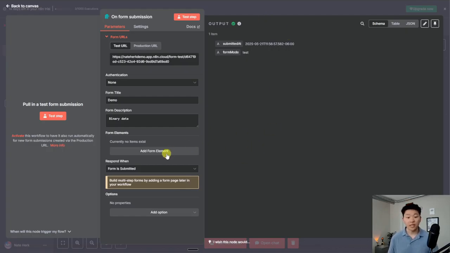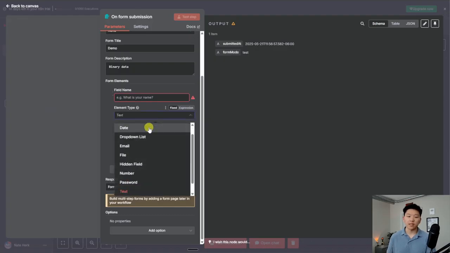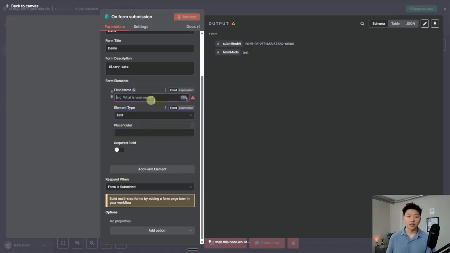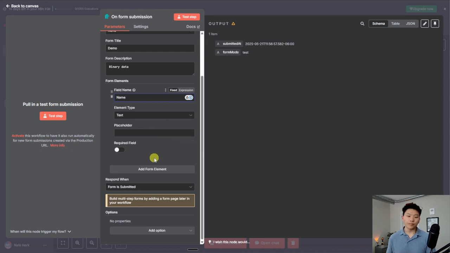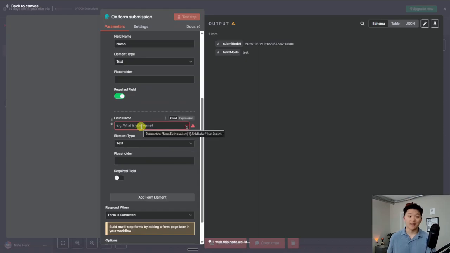So let me just show you guys, we can add a form element. And when I'm adding a form element, we can have this be a date, a dropdown, an email, a file, or text. So real quick, I'm just going to show you an example where let's say we have a form where someone has to submit their name. We have the option to add a placeholder or make it required. And this isn't really the bulk of what I'm trying to show you guys. I just want to show you binary data.